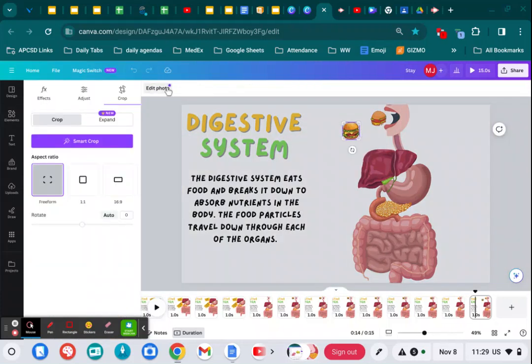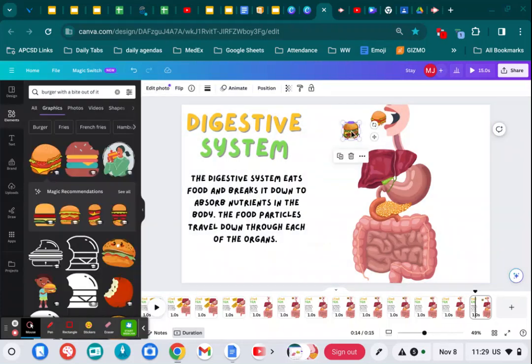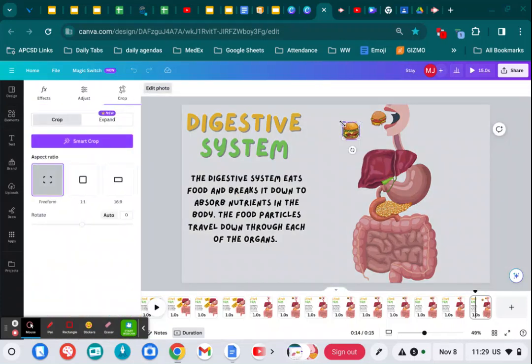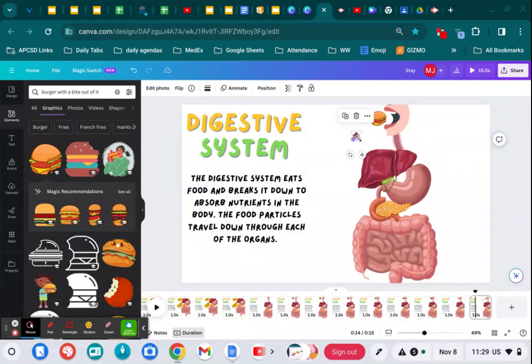So I'm going to click on the photo and I'm going to edit photo and click crop. Or you can double click on it and get there that way. And I just want to have a piece of the burger. Just a little piece so that I can show it going through the system. So now I have a tiny piece of burger.